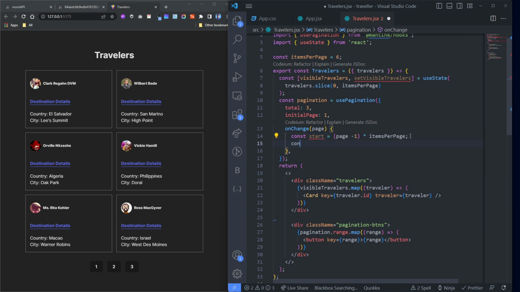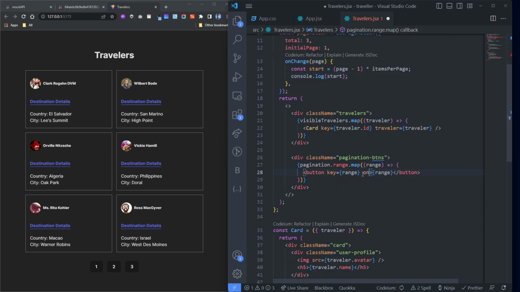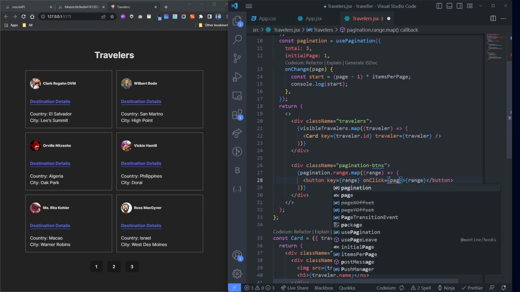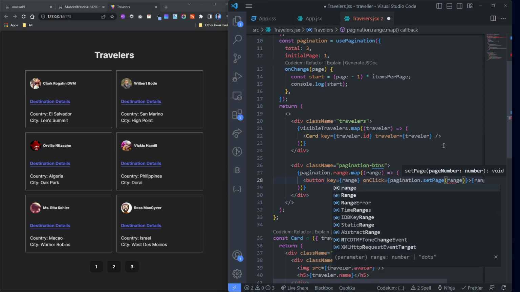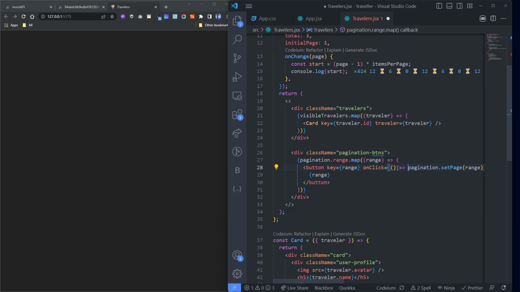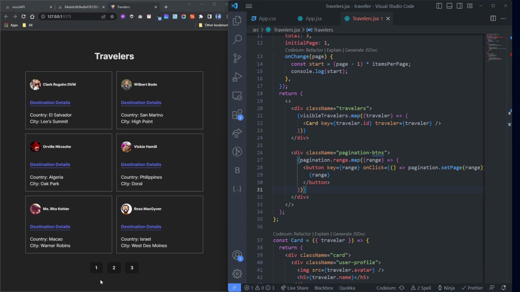So if I do console.log start, for example, like this, and then on the button here, so onClick pagination.setPage, right, and here we are going to pass range. Alright, so let me make sure I put a callback function in here because I would run into issue if I don't do that. So once I save it and I get this and I try to click on one of these. Alright, so let's check this one.